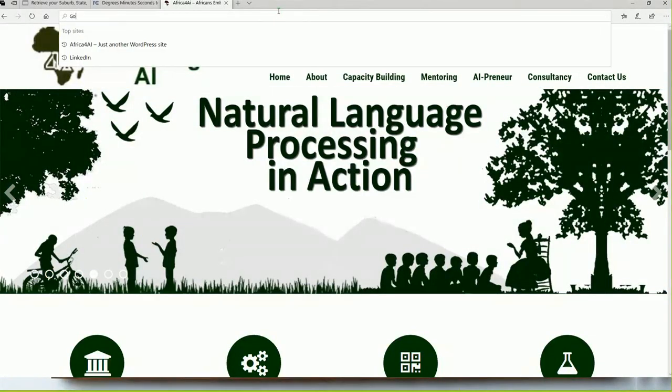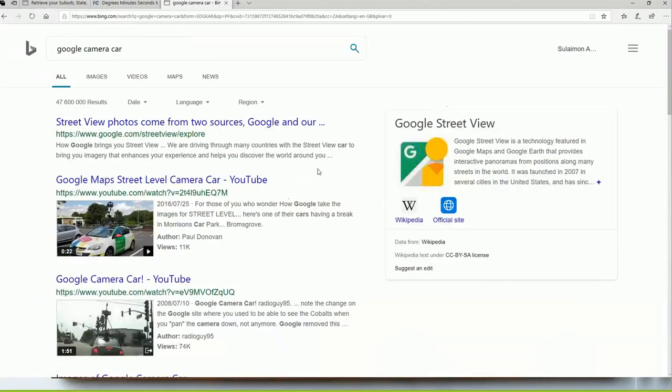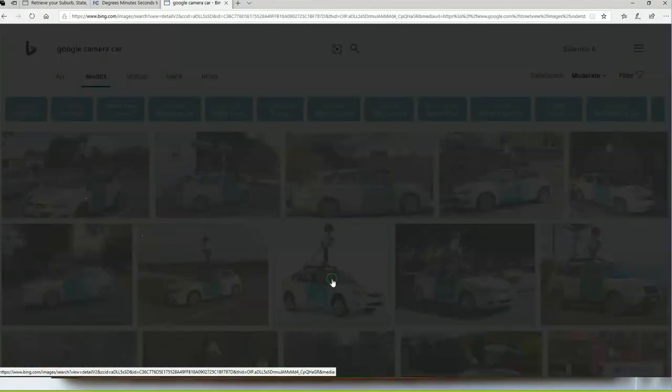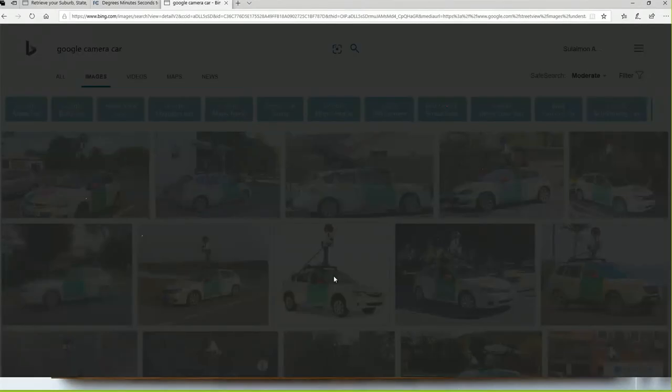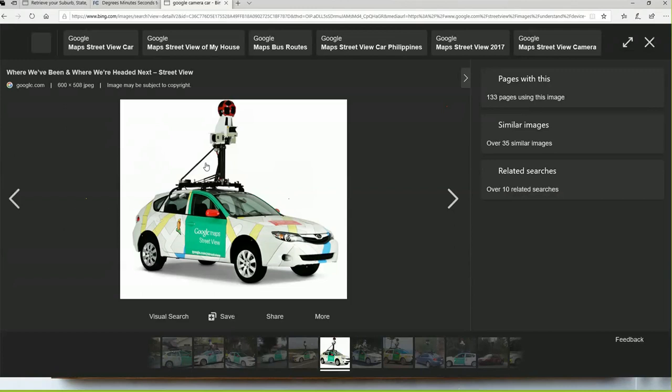Let's see if I can Google something. Google camera car. Okay, let me show you what they actually use. Something like this. Can you see this car on my screen? It has a 360-degree camera. So it drives on the road and takes the picture at 360 degrees.